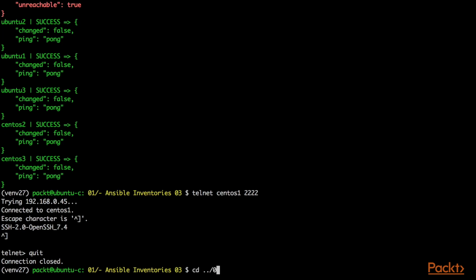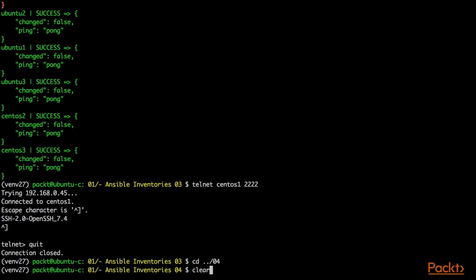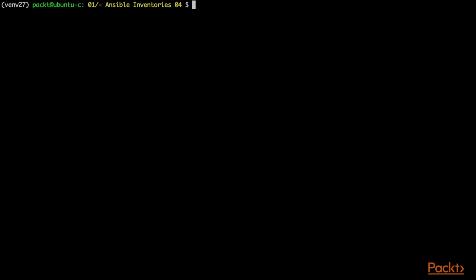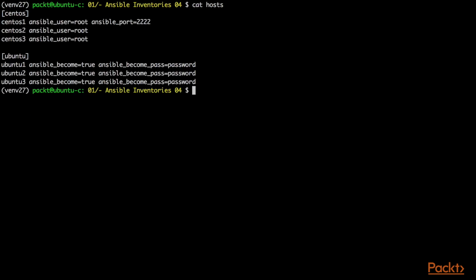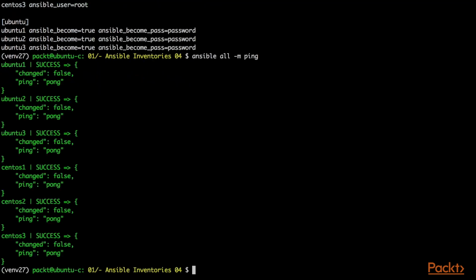If we go into revision 4, and if we review our hosts file, we have another host variable to override the Ansible port. So you can see that there, ansible_port equals 2222. And if we run our ping command from this directory, once again, we can now ping all of the hosts successfully.